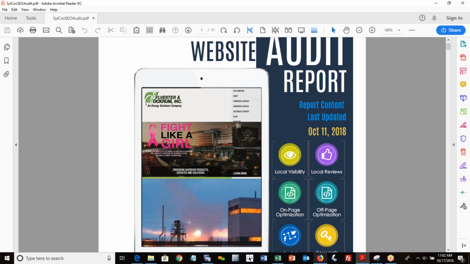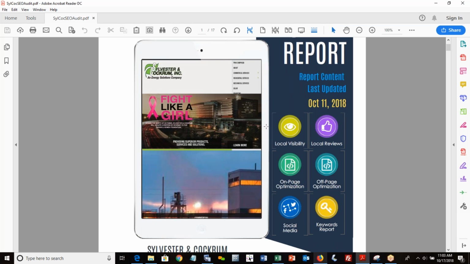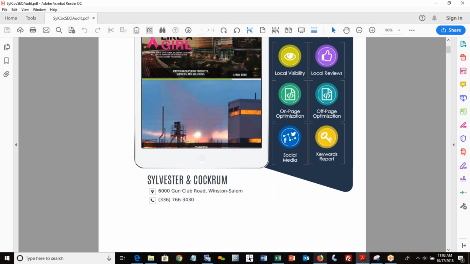It shows you a screen capture of the website we're reviewing. This one is Sylvester and Cockrum Inc., an HVAC company in North Carolina. You can see what the website looks like, and it shows the tablet view, so this is not what you would see on a full screen. It gives you a screen grab of the website. It also gives their information. Again, this is all information that we put into the report before it is run.